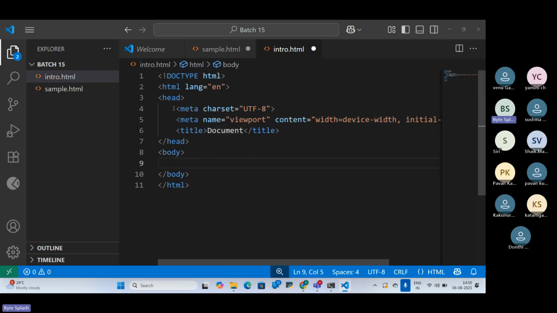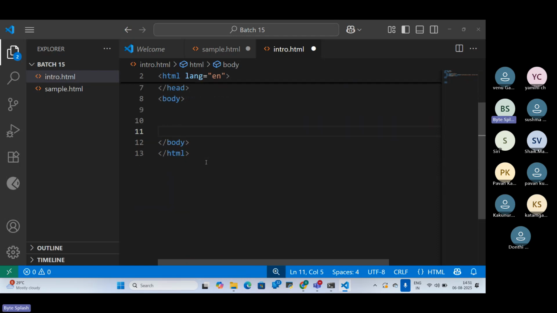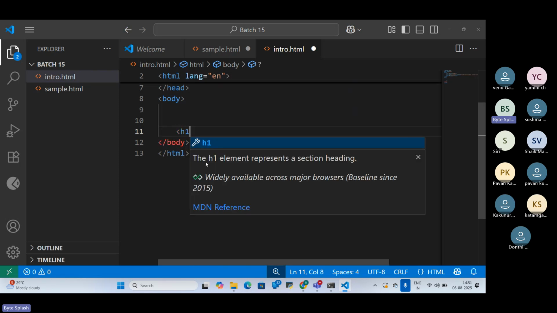So no need to worry about these meta tags. We are going to discuss them, no issue. Here, head is a tag, body is a tag. We have seen H1. Okay, we are going to discuss H1.